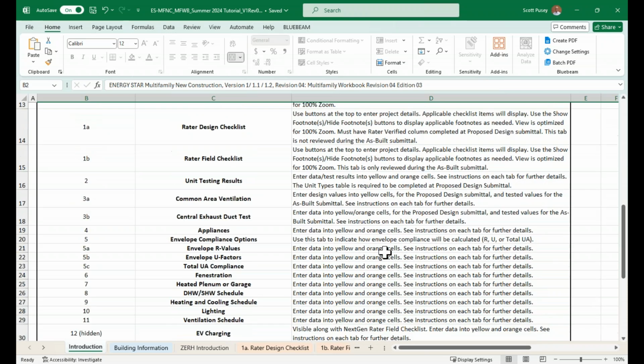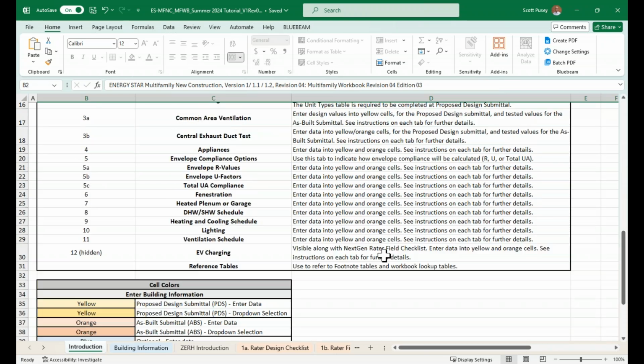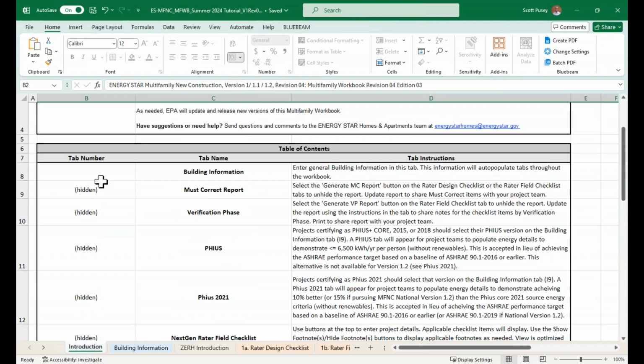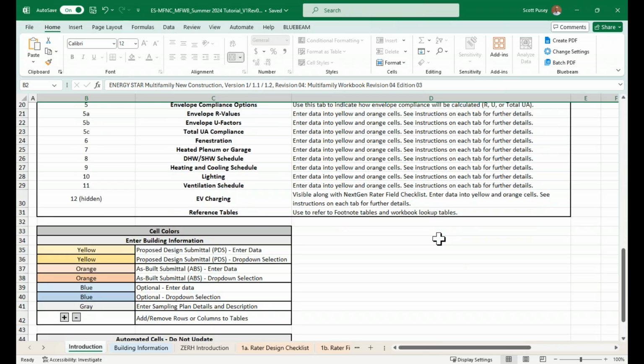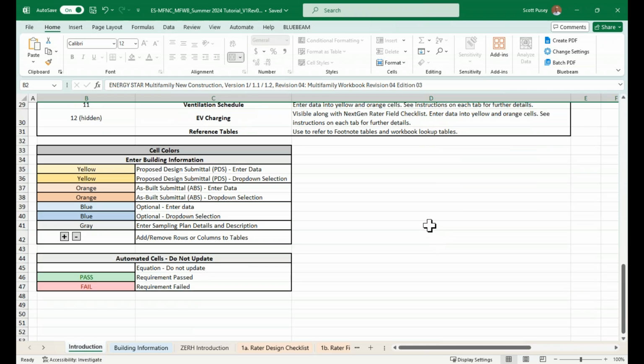So jumping in and scrolling down to the bottom, you can see these are all the different tabs that are in here. The tab instructions are very high level. I find it really helpful to also come down here and look at the color coding. You can see there's a lot of different colors even within the tabs at the bottom, and those are meant to indicate different things.